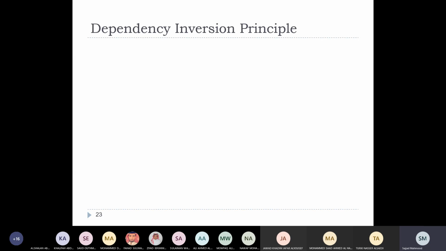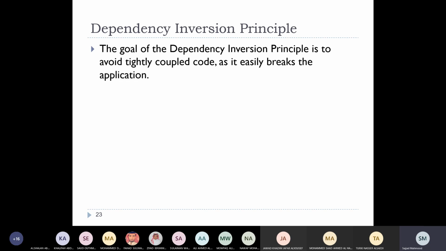Okay, so what's the dependency inversion principle? The idea behind the dependency inversion principle is that you want to somehow avoid the tight coupling between the classes. And the reason is, if you're going to have this tight coupling, it makes the application easy to break, because if you have to make a change, you will have to make a change in so many different places, and that's a problem in itself. So the idea behind the dependency inversion principle is that you avoid tightly coupled classes and source code.